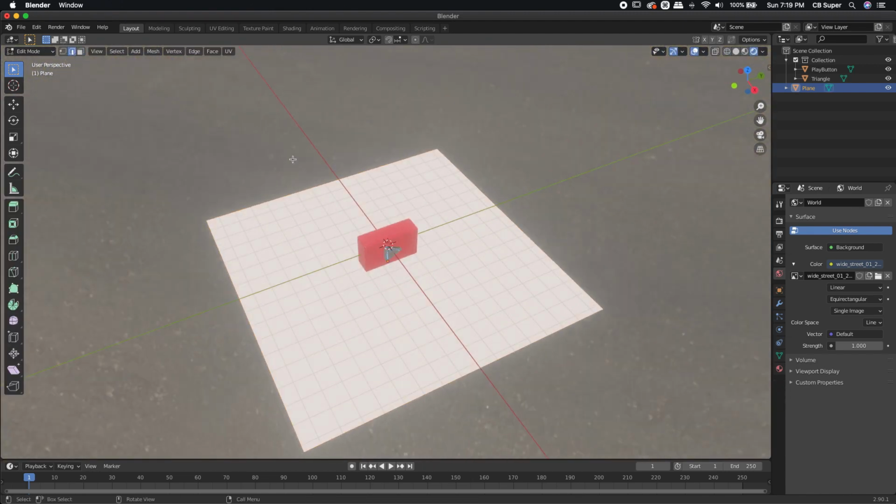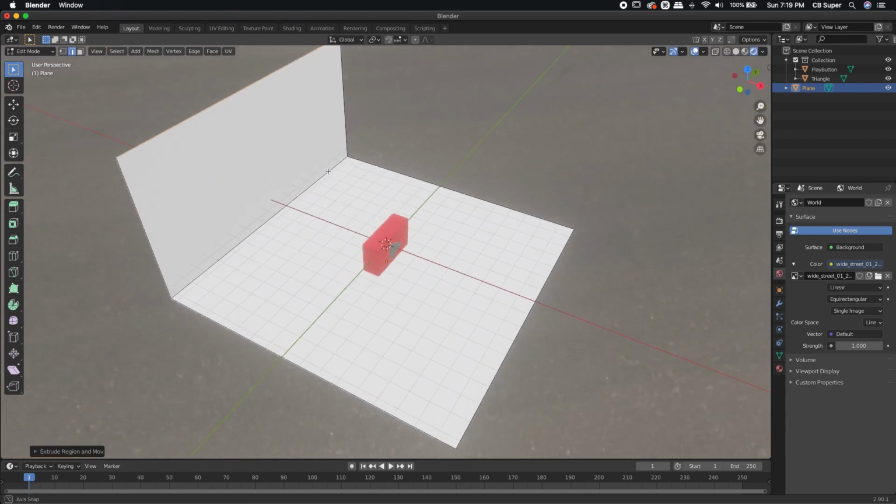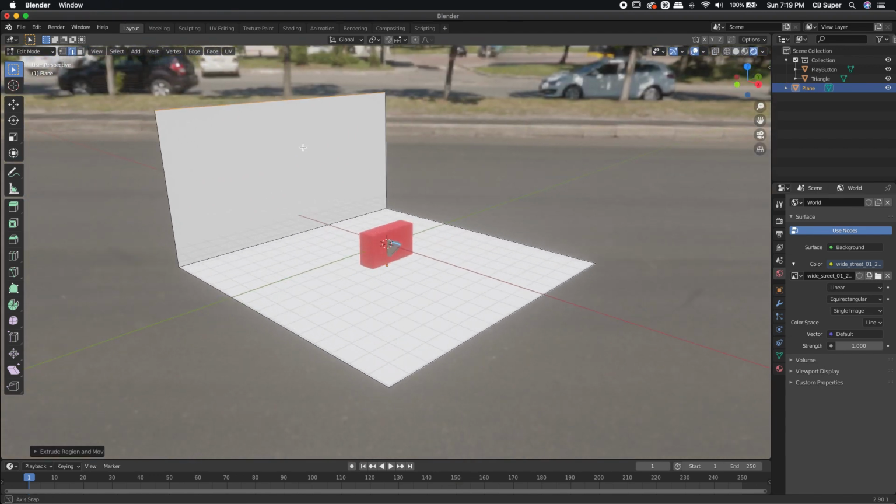Now I want to be in Edge Select mode, and I just want to select this back edge right here. And I want to hit E on my keyboard to extrude, and I want to constrain it to the Z axis. So I'm only going to push it straight up. And that looks pretty good. So we're going to make this little seamless backdrop.